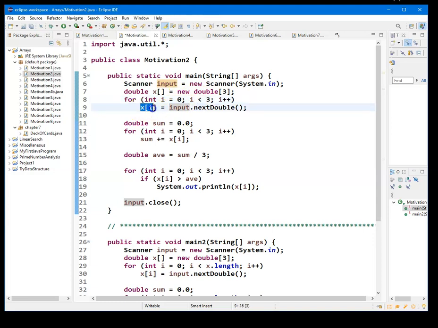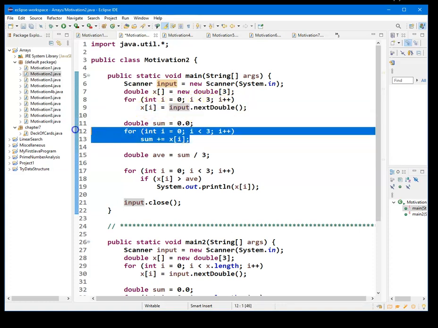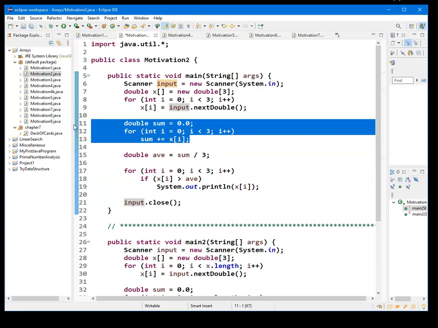And so x of 0, this is the subscript 0. X of 0 is equal to whatever I type in. X of 1 will be whatever I type in for the next number. X of 2, next number. Now what I'm going to do next is define the average. Now, how do I do the average? Basically, I have to sum up all the numbers.